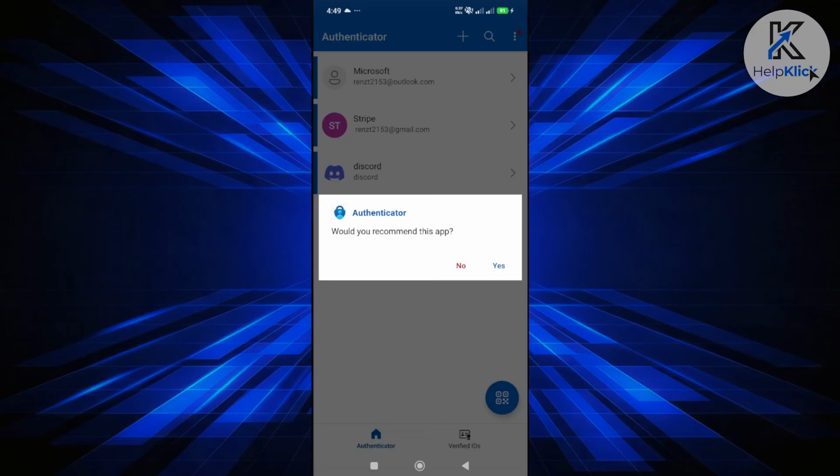And once you've scanned the QR code that you are going to see on your screen, you want to enter the name for it. But in my case, I've already done that. Let's click on no here. Let's click on cancel.